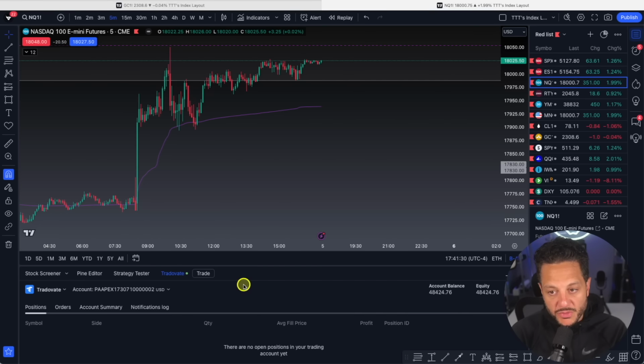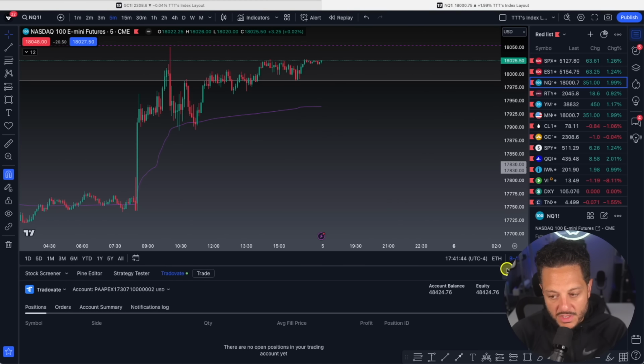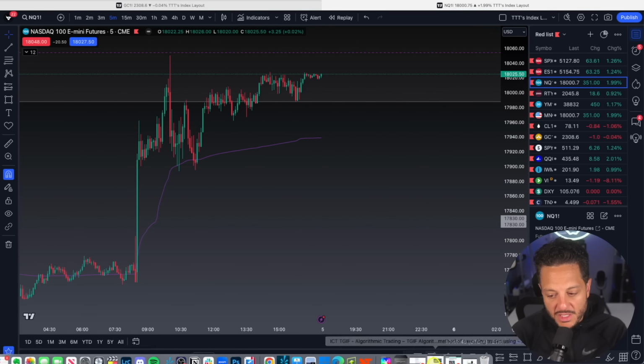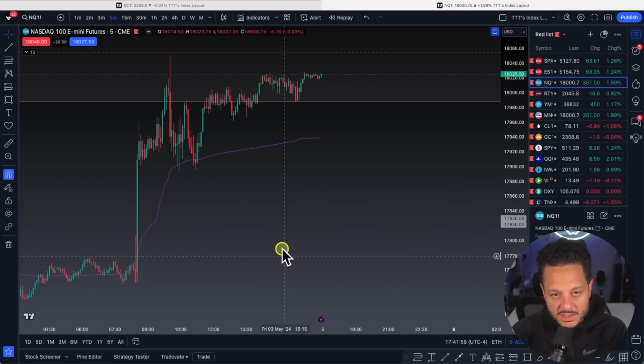Now remember, I have multiple Apex accounts. I want to be sure that I pick the leader, because once I log in and click this little drop down arrow here, you can see that all of the other Apex accounts pop up. So make sure that you pick the leader account, and make sure that that is the same leader account that is actually selected in Replikanto in the NinjaTrader platform, right? So I have NQ, leader account is 002. That's the same one here.